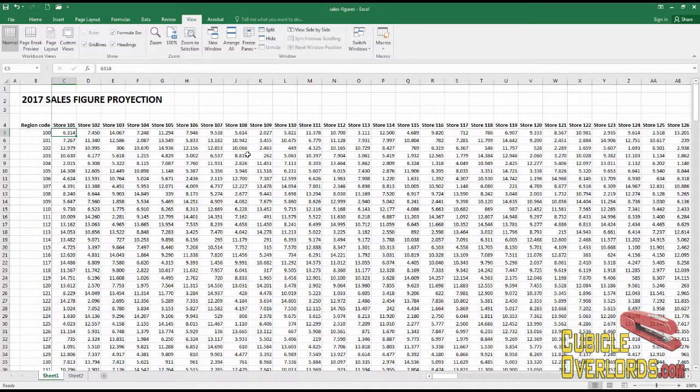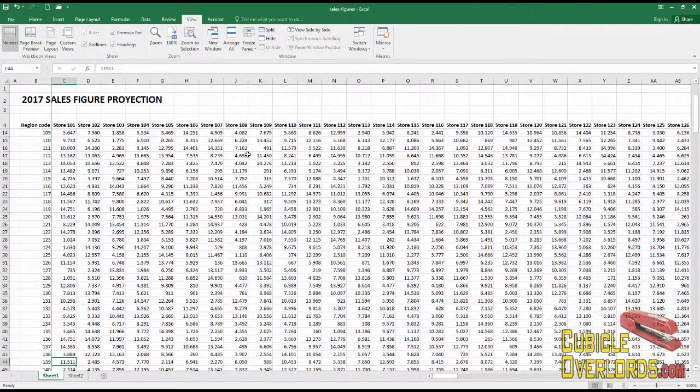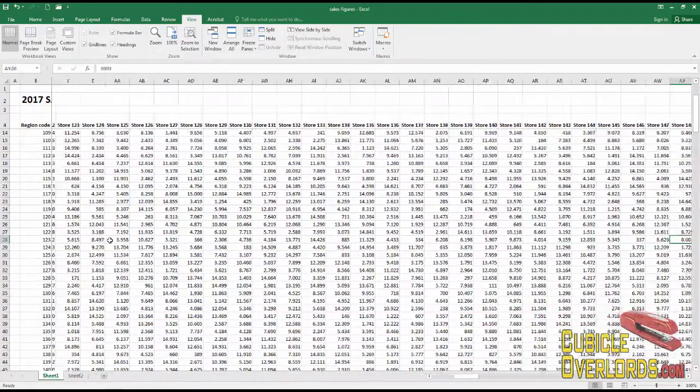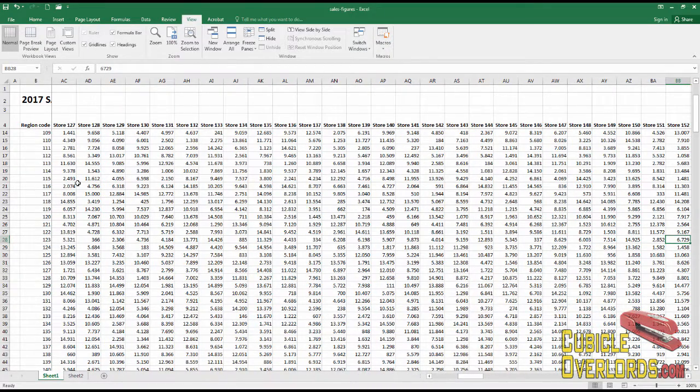Now watch what happens. I'm gonna start to scroll down, and if I keep scrolling down, I don't lose my titles. These titles here are frozen. Same thing if I scroll to the right. I'm not going to lose my column titles right there. See, just like that. And now I know perfectly that I'm looking at store 127 in region 109. And right here I'm looking at store 145 in region 123.